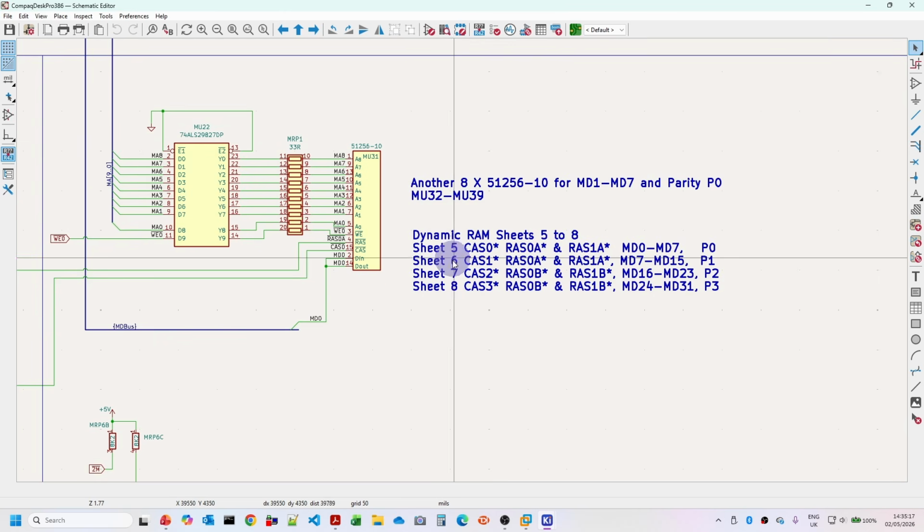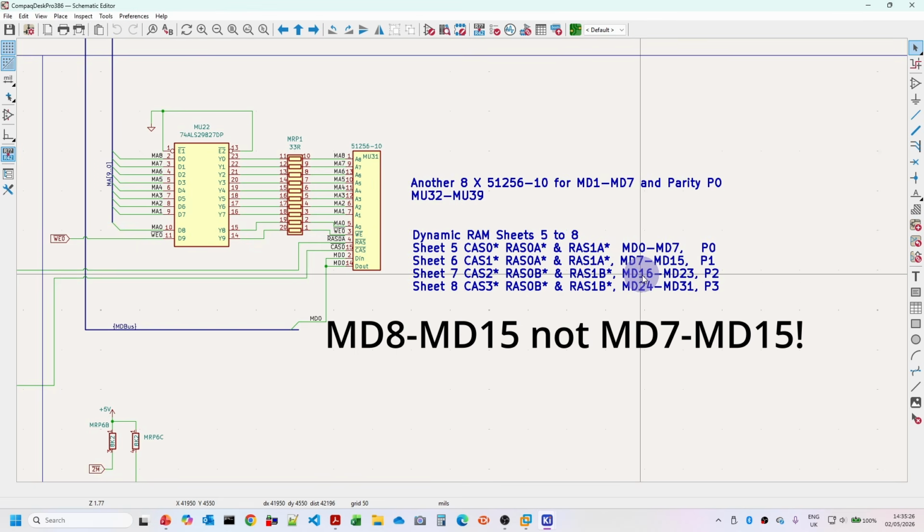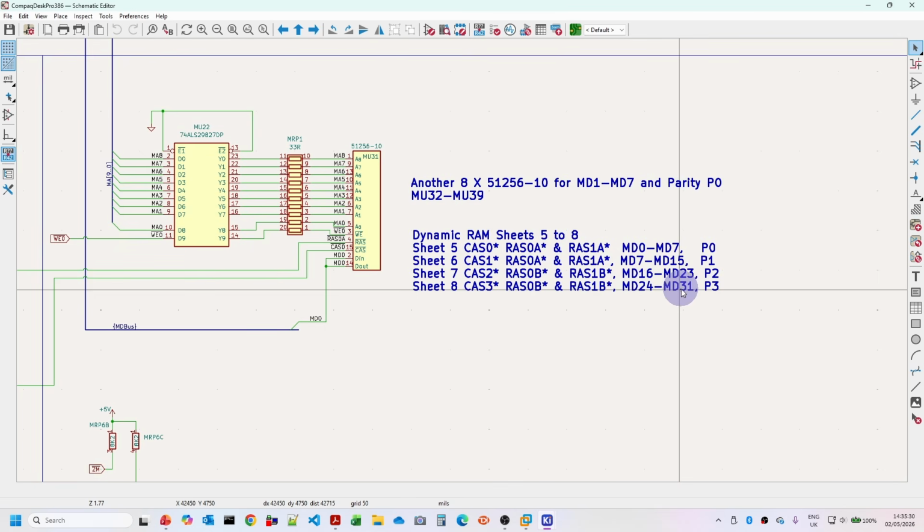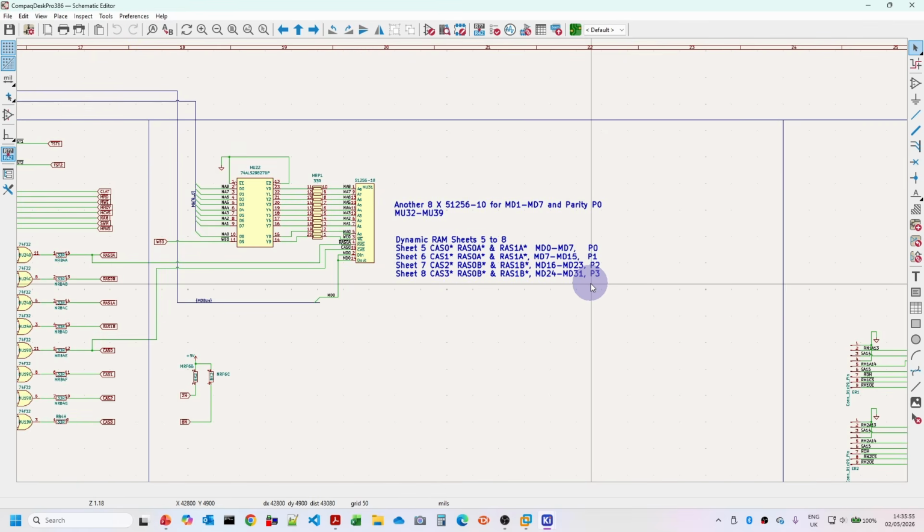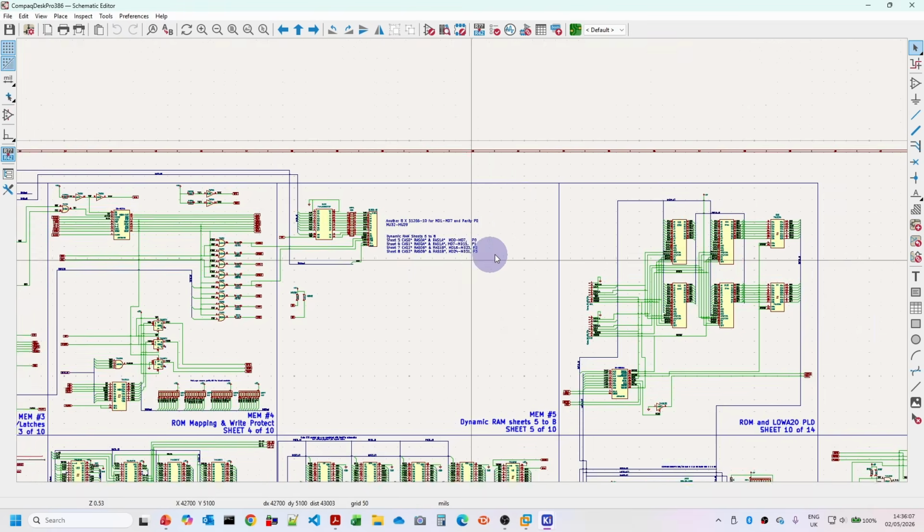And similarly for sheets 6, 7 and 8, you again have D8 to D15, D16 to D23, and D24 up to D31, and then the different parity settings there. So getting 32-bit memory boards was quite cumbersome, and until SIMMs and DIMMs, the memory modules, came in a few years later, this was the only way to do it.